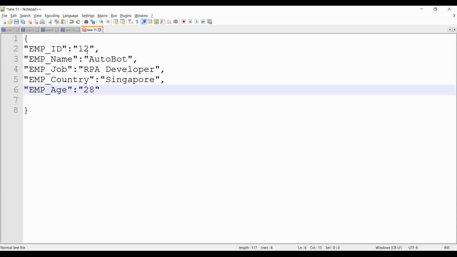So this is one JSON file which we are creating. This JSON file tells the Orchestrator test data queue that this should be the structure of the data which you can upload to that particular test data queue. This should be the format of the data which you are going to upload to your test data queue. So let me do one thing.